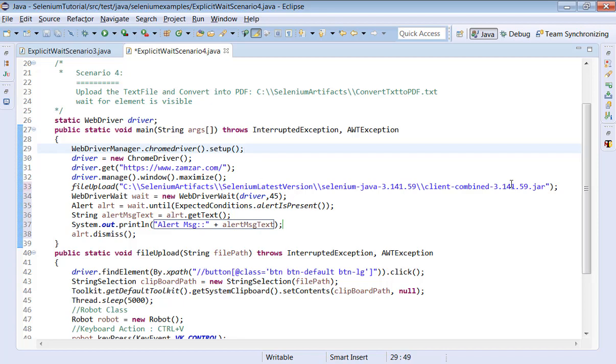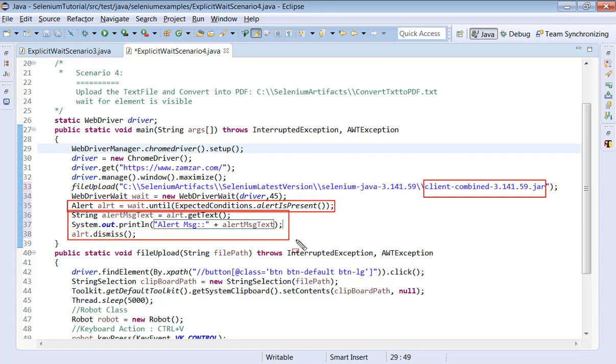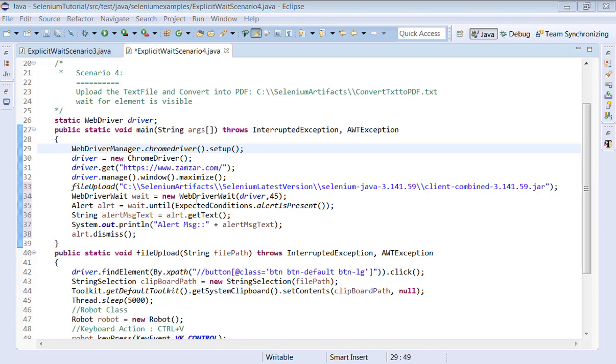Once we upload the jar file, if you look here, we are uploading a jar file and getting an alert. We are handling the alert here. We are getting this alert as a response. Then we retrieve the text here. Then we click on cancel. So we're doing an operation on the alert. We wait for the alert to be visible. Then we do the operation, say get text, and dismiss the alert. Let's try to execute the program now.